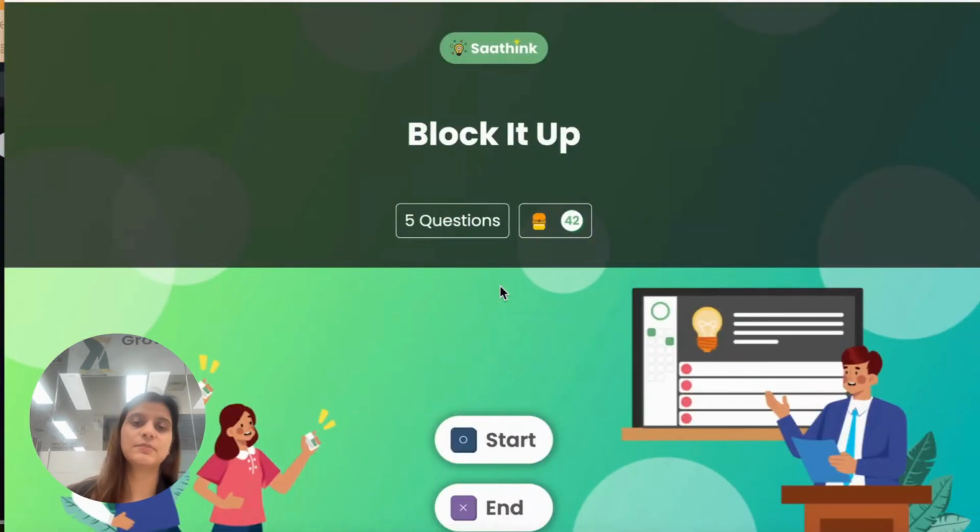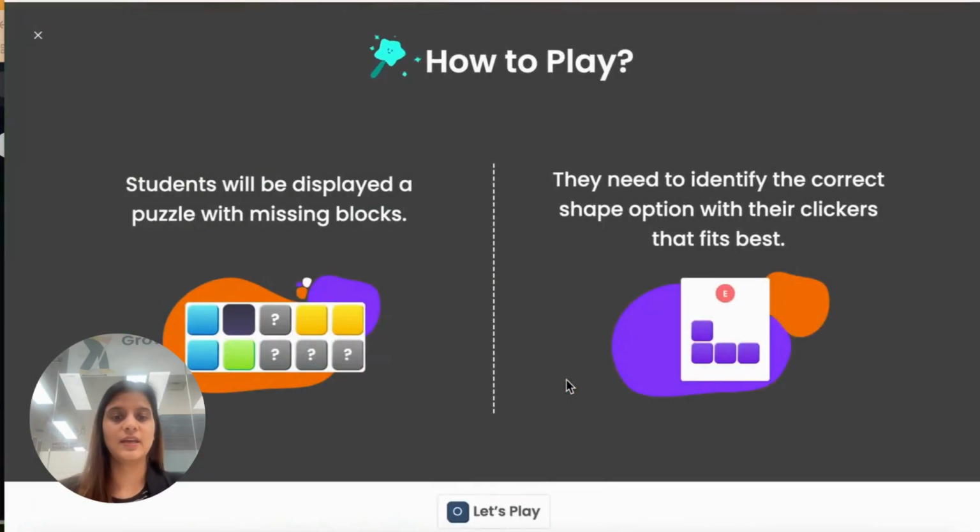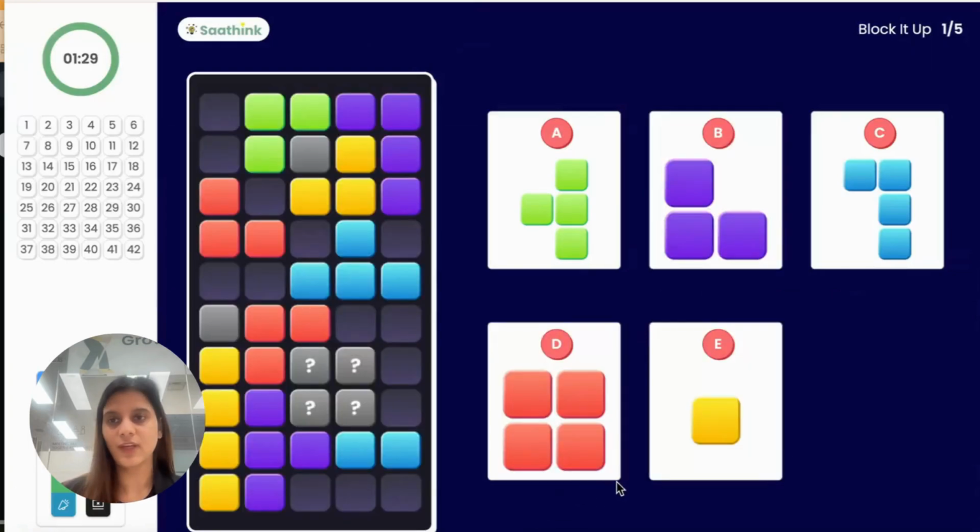Block It Up is something which you can use for your students to engage a lot of interactivity. So I'll press start with my teacher clicker. As you can see, there's of course a sound for this, but the students have to find the missing block over here and pick the option they feel best fits. For example, if students are looking at this, it kind of reminds you of Tetris. So you can press any option you feel.